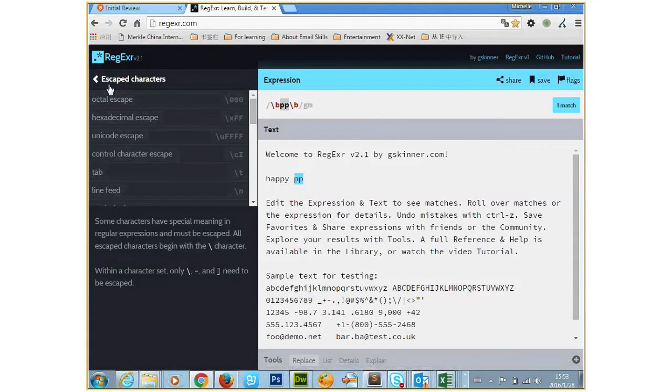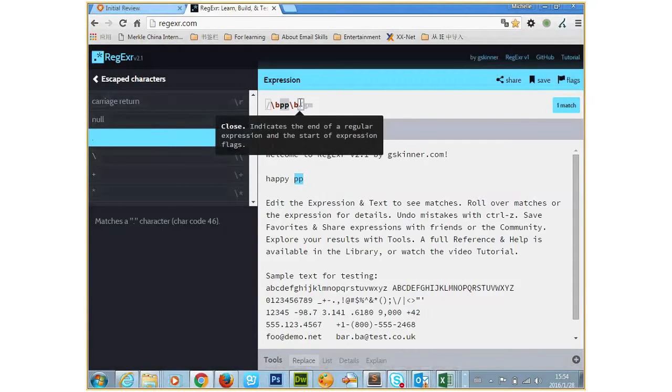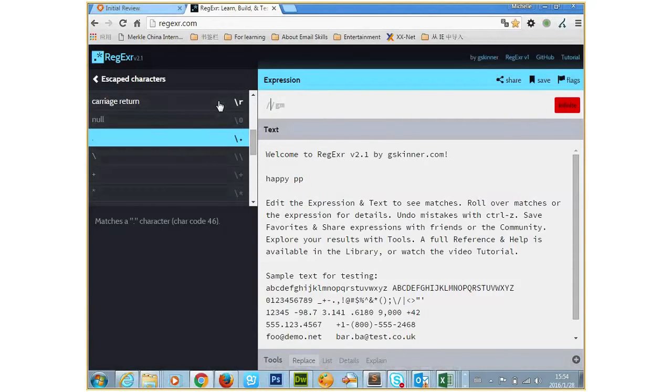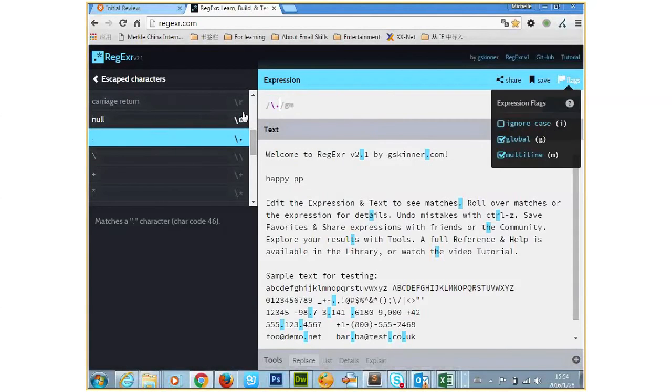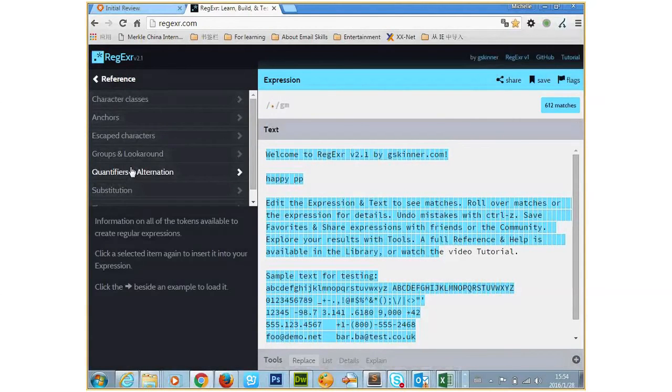Escaped characters. It's simple. You can see the dot. It means any character. But if you want to use it as just a dot, you need to make it escaped. If you use just a dot, it will match any character. Okay, it's simple. I won't use more.